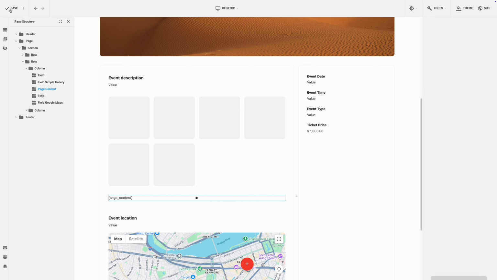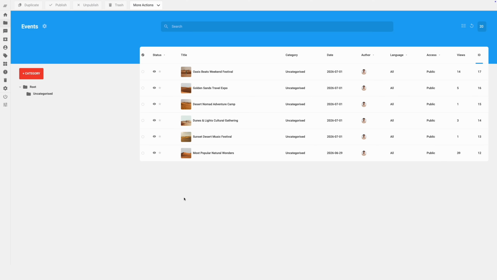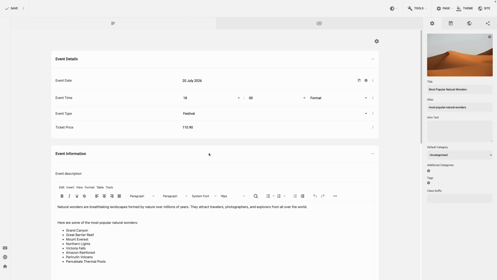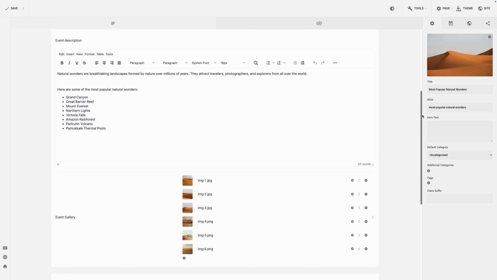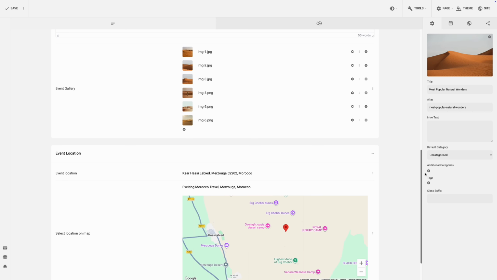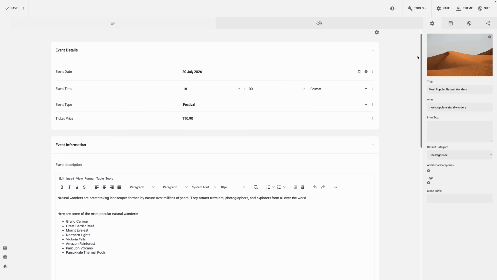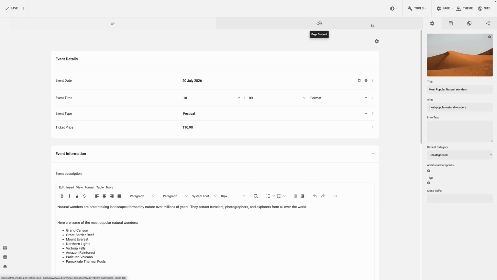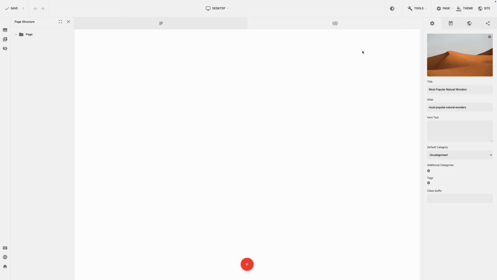Save the layout. And now, let's open the Item Submission page. As you can see, the Submission page now contains two tabs. The first tab, Item Submission, includes all of the fields you've added to your app. The second tab, Page Content, opens the Gridbox Page Builder.